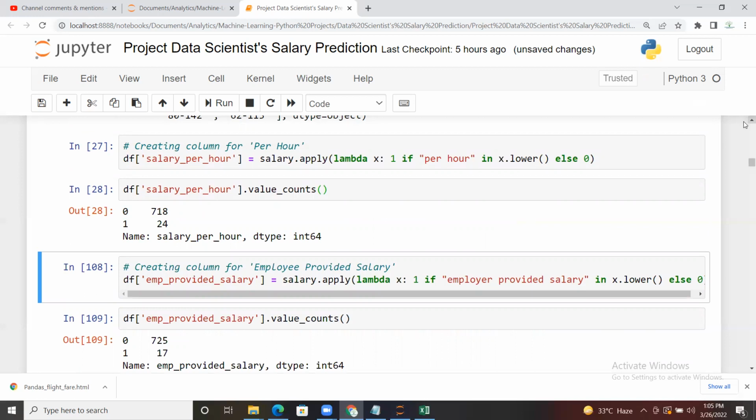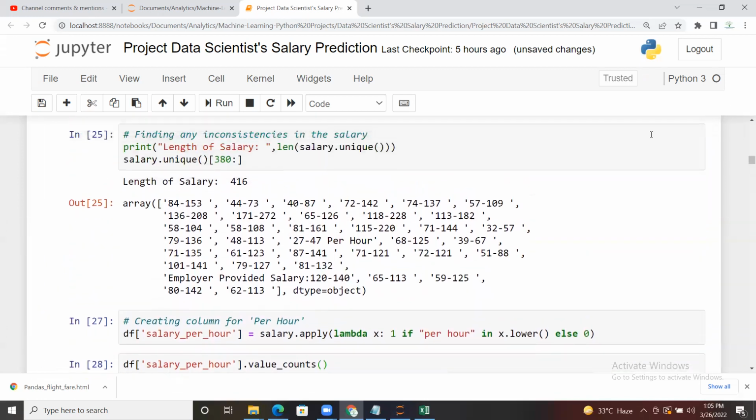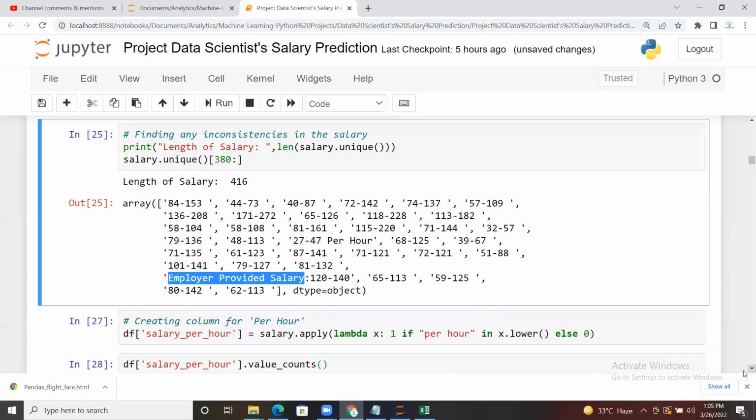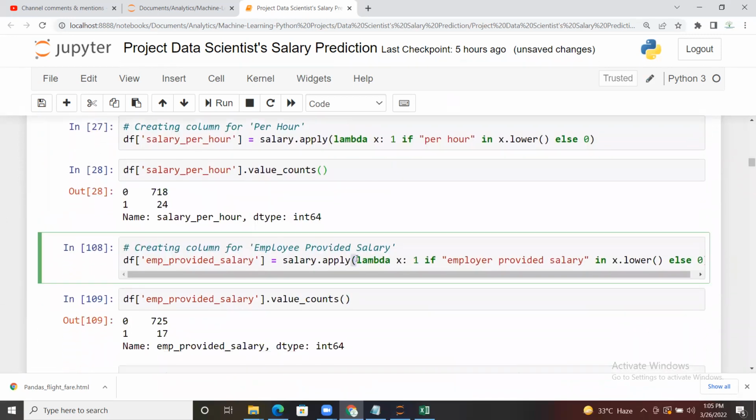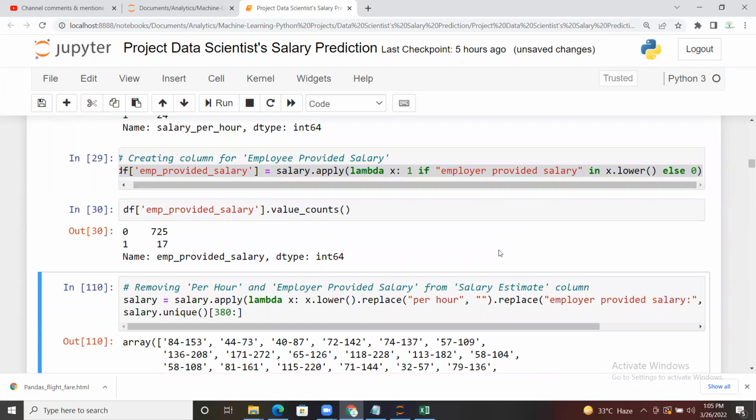One thing we noticed while we were checking the unique records in the salary column was "employer provided salary". So that is also a text that we need to clean. So we again created a lambda function, and we checked that if we found this text anywhere, we make it true, and the rest we make that particular record false. So we applied it, and we again checked the value counts, and we see that there are 17 records with employer provided salary.